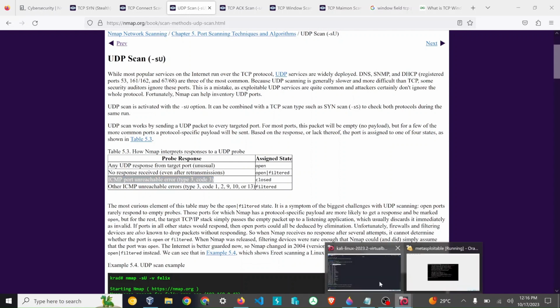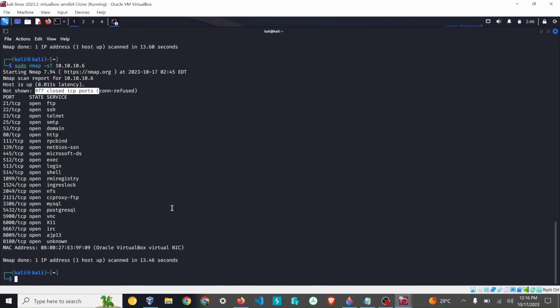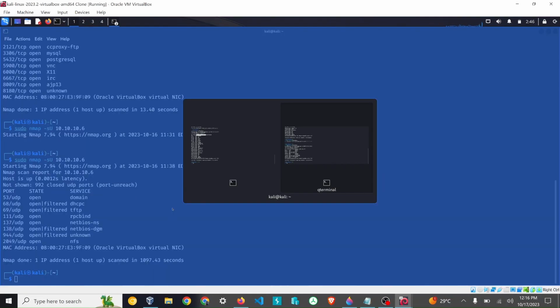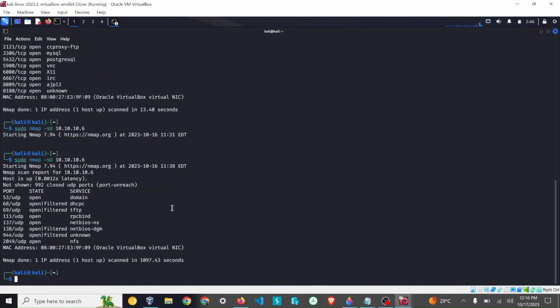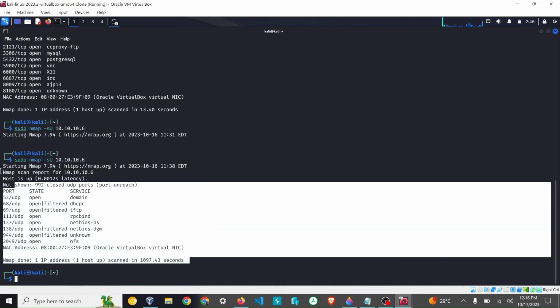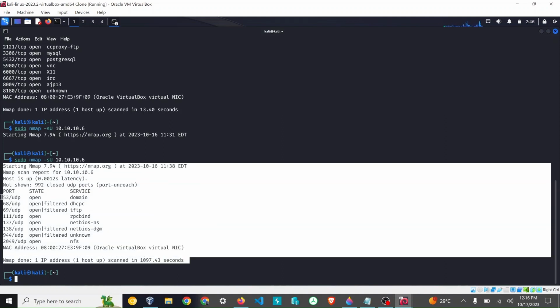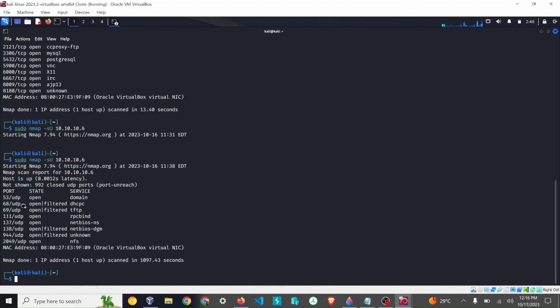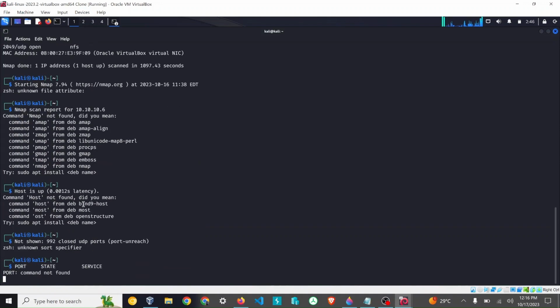In Kali Linux, I'll show you this one as well. I have already done the UDP scan here. UDP scan normally takes quite some time to complete compared to the TCP scans. You can see that these are the open ports that are available in UDP. Some it has decided might be filtered as well, and there are 992 closed UDP ports. So this is how a UDP scan is done.